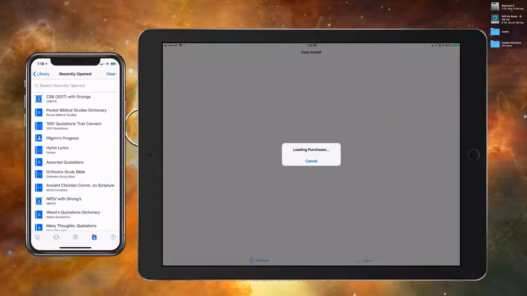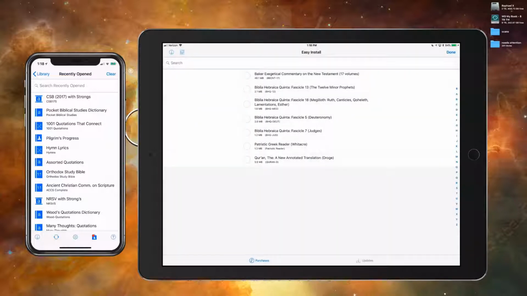This allows you just to download what you want based on how much space you have on your device. I will say that a lot of times people are worried about, well, how much space will something like Bible software take up? If you're just installing biblical text and some text commentaries and things like that, notice that these files right here are very small. The largest one here is the Baker Exegetical Commentary on the New Testament, 48 megabytes, but that's for 17 volumes.